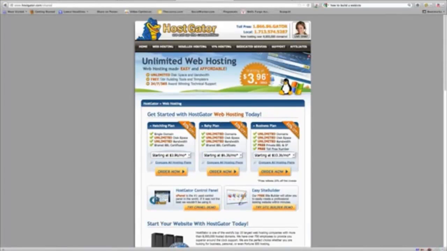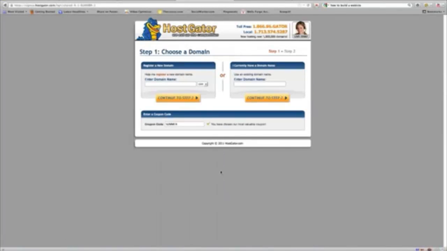This will take us right here to the baby plan right in the middle of the page, which has unlimited domains, which are basically website names or blog names. And this is for under $10 a month, so it's great value. We're going to click this where it says order now.